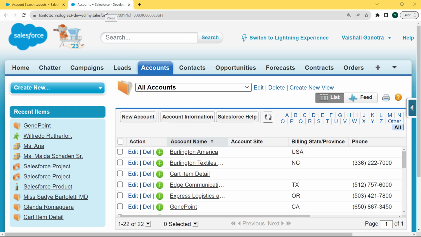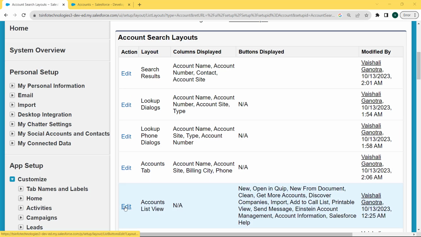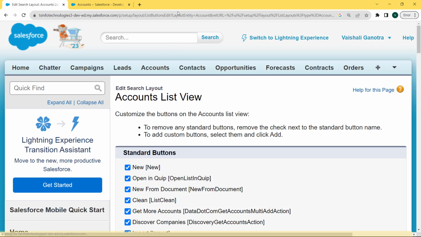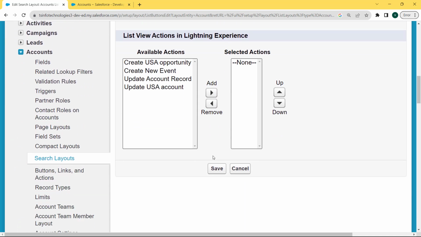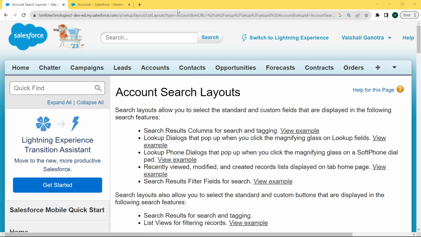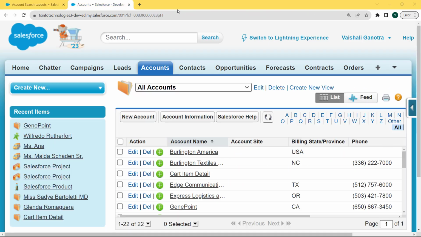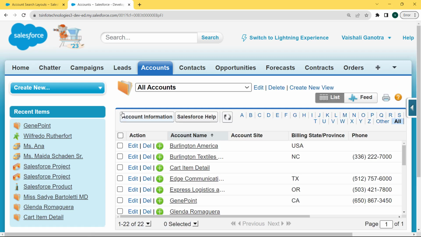So go back to our search layout page. Now click on the edit account list view. Now we want to uncheck the new button checkbox because we do not want the new account button over here. So uncheck the new checkbox and hit the save button. Now again go back to the account list view page and refresh this page. After refreshing this page, you can see that our new account button is removed.